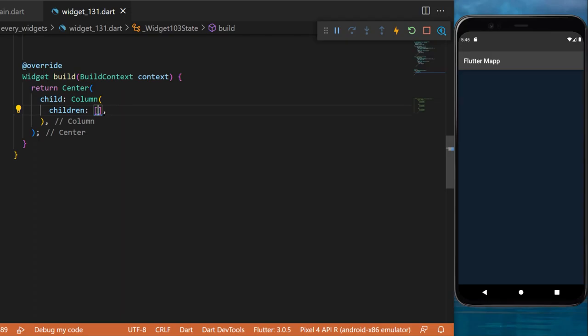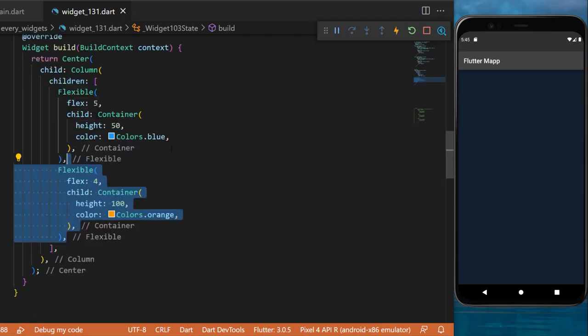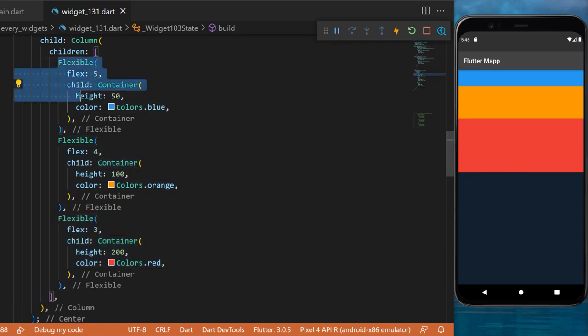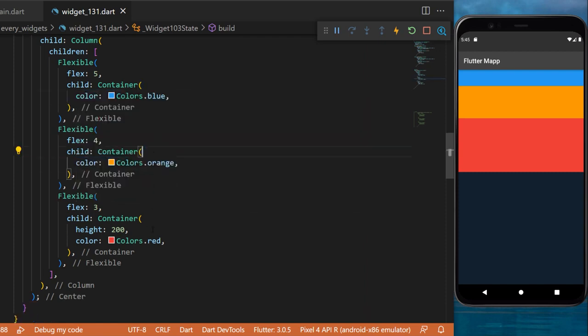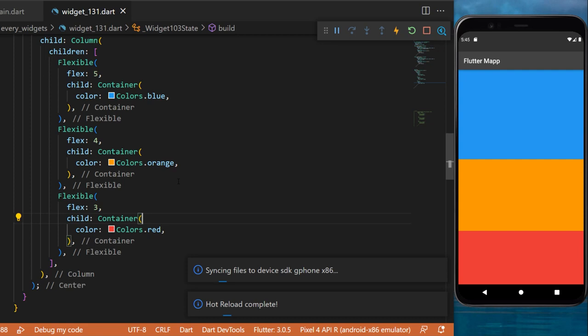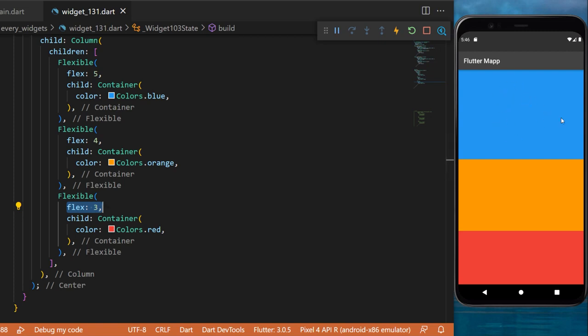The flexible widget. In this example, we will create 3 flexible widgets inside a column. And you can see that the flexible widget is doing absolutely nothing if the inner widget has a certain height. But now if we remove every height of each container, you will see that the flexible will be used. And we define how much space each flexible takes by using the flex argument. 5 is bigger than 3, so the flexible 5 will be bigger than this one.